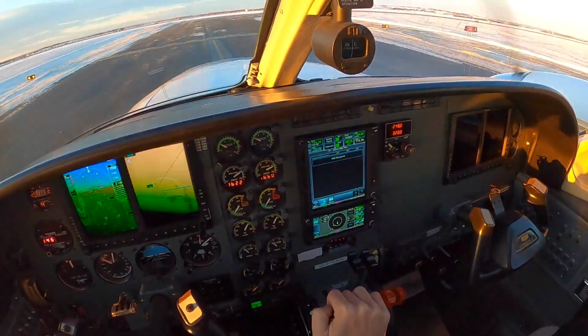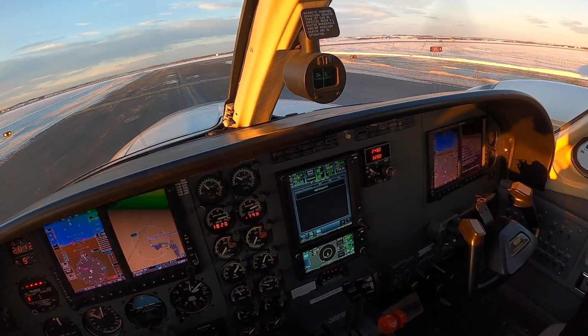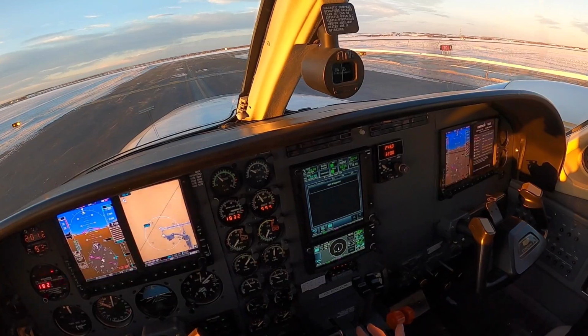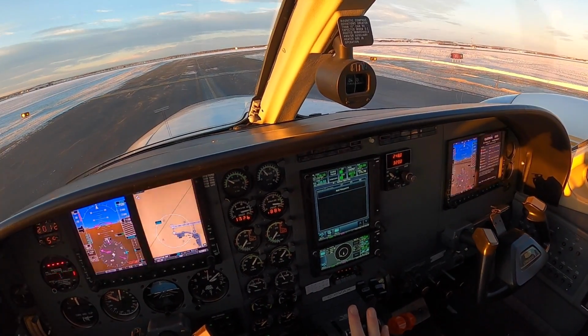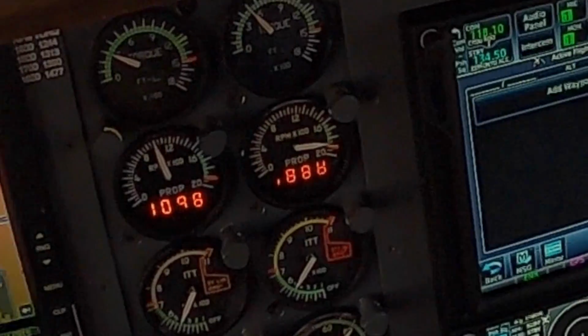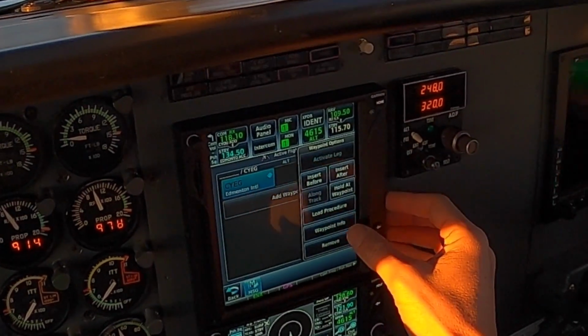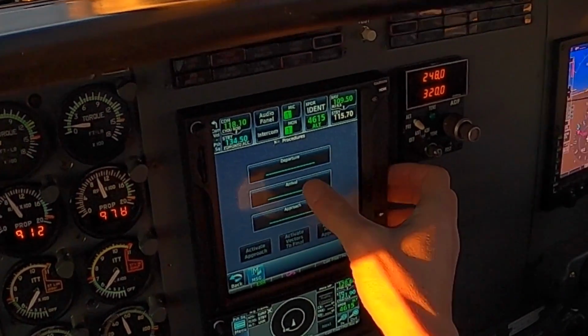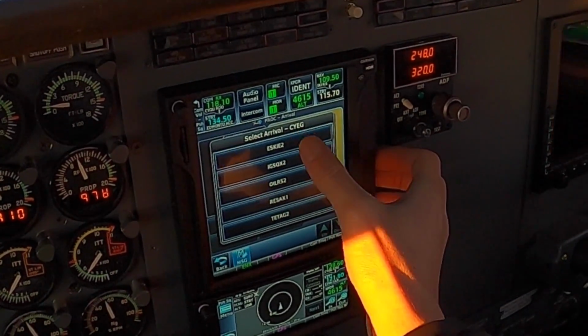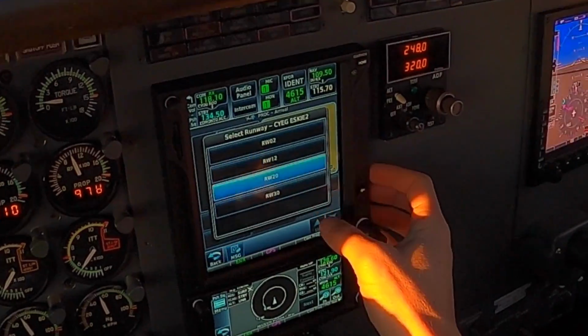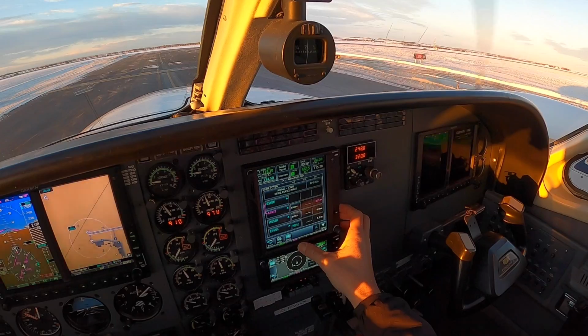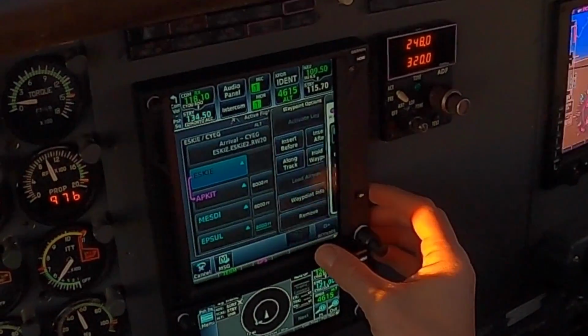Overspeed governor checks, as well as our auto feather checks. I'm just going to input the flight plan into the GTN 750 Garmin touchscreen display. That's the Esky 2 arrival to Edmonton International Airport.